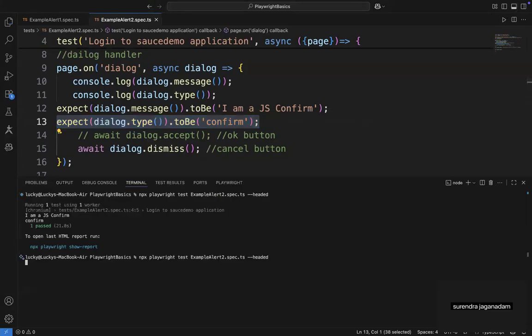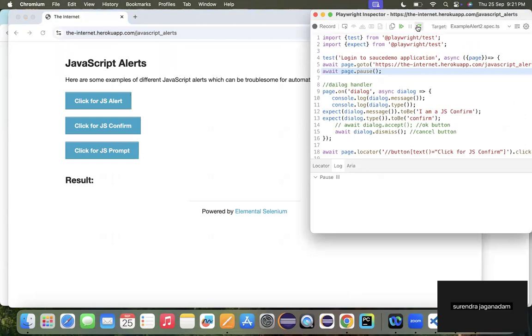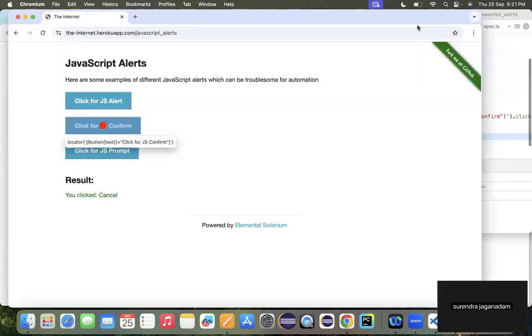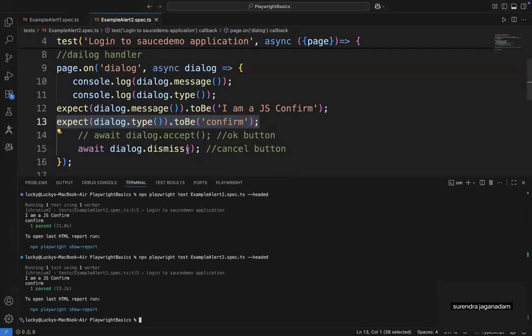So let me try to run this particular program again. Okay, the script is being executed, and when I run this particular program, see it handled it and it clicked on a cancel, and the execution output got printed.